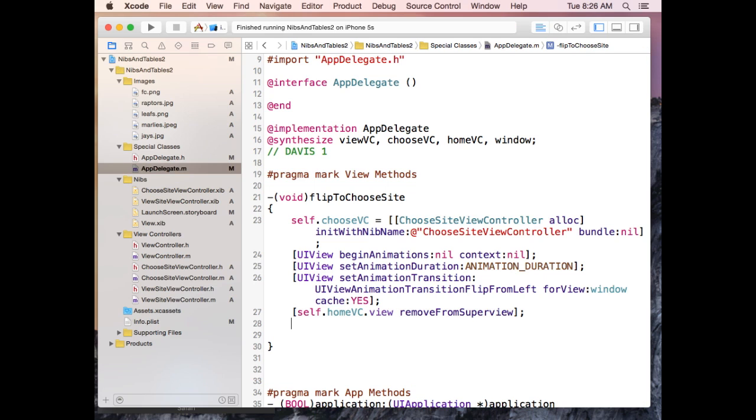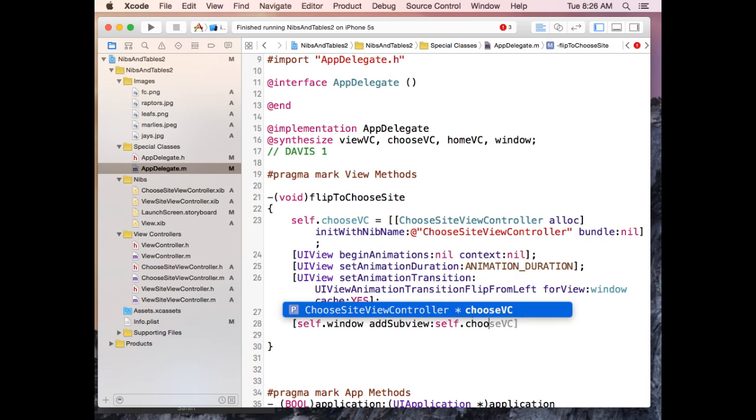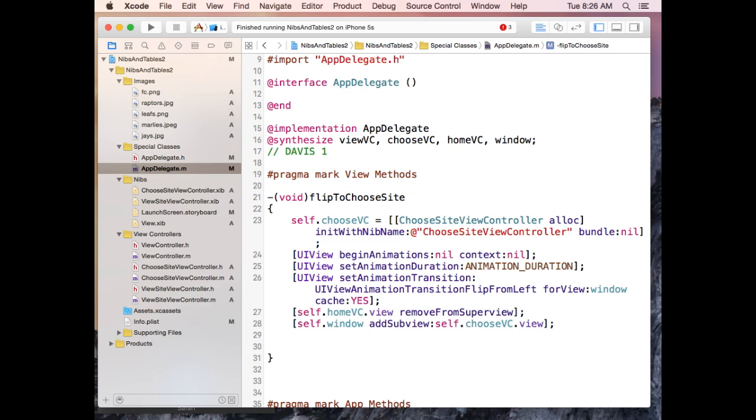And then we're going to add in the new page. So we'll say self.window addSubview, and we'll say self.choosevc.view. And the last step is to basically make it all happen. So we'll say UIView commitAnimations. And this was our method to get the home page removed from the screen and then put the choose site view controller page onto the screen, but add a little animation to it at the same time.